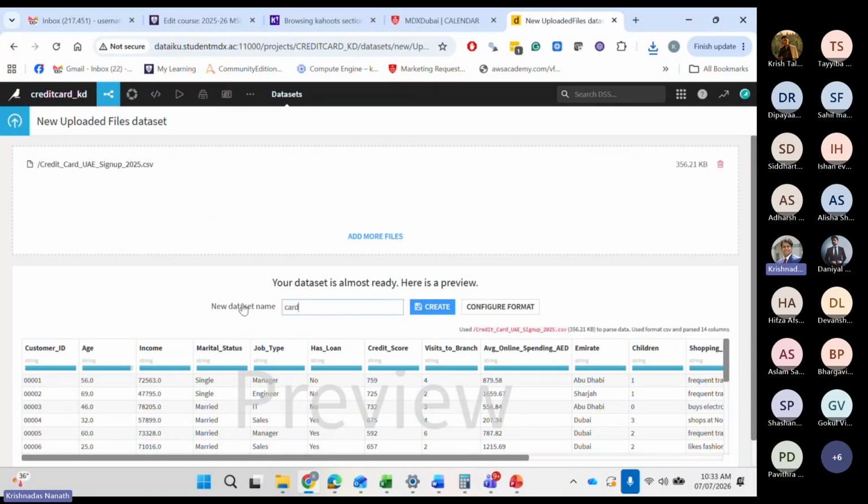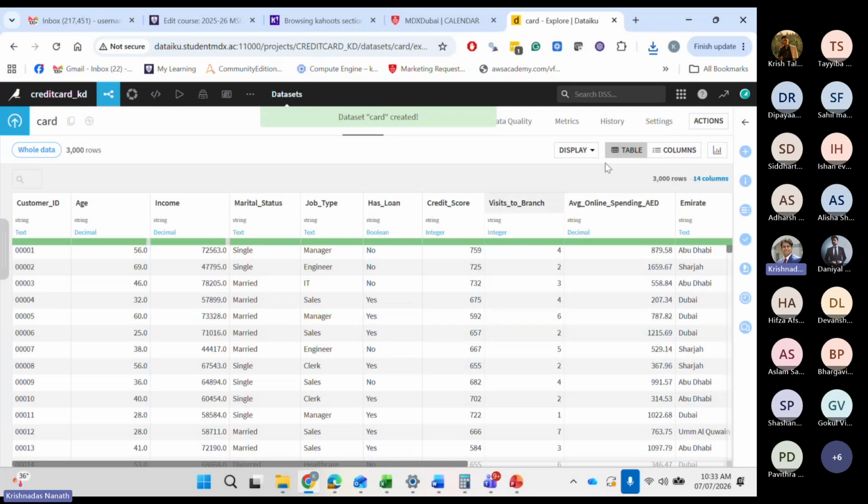I'll just rename this as card. You can retain the original name, no problem. And click on create. Let's see. How many of you are ready? 15.